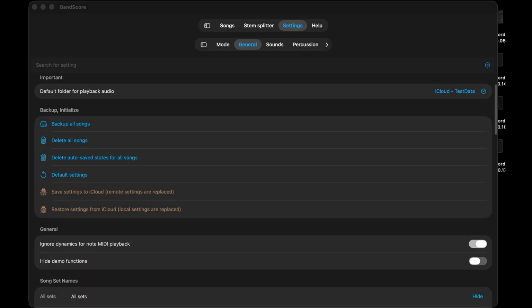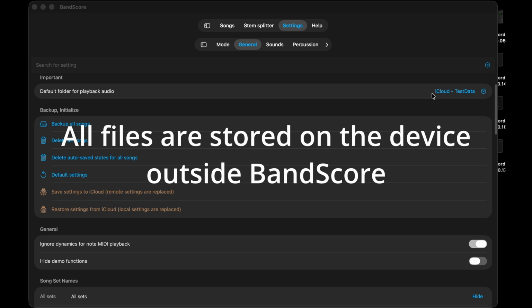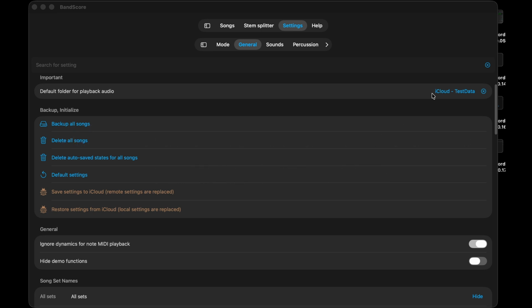Finally, let's have a look at some of the settings and help screens. Here you set the default directory for playback files. Please note that the assigned audio files, recordings, and PDF files are stored on the device. For playback audio files, it makes sense to organize all in one folder, which you assign here. Files in subfolders are supported. If you want to use BandScore on multiple devices, you should store the files on a cloud storage like iCloud, so you store them only once and can access them from all the devices.